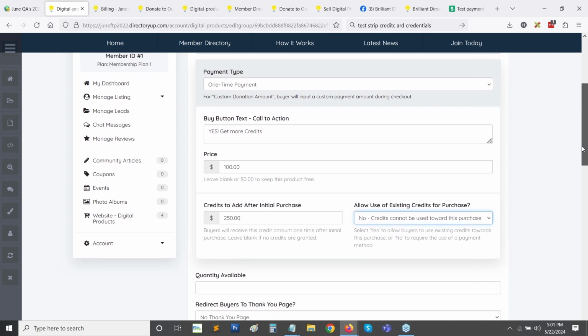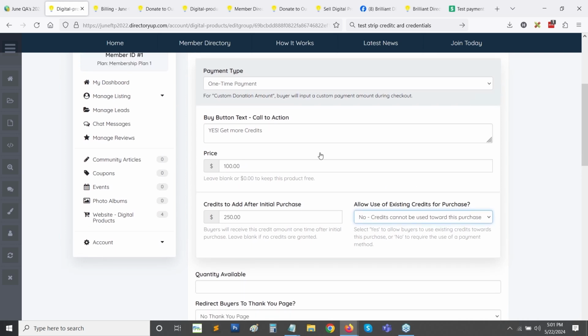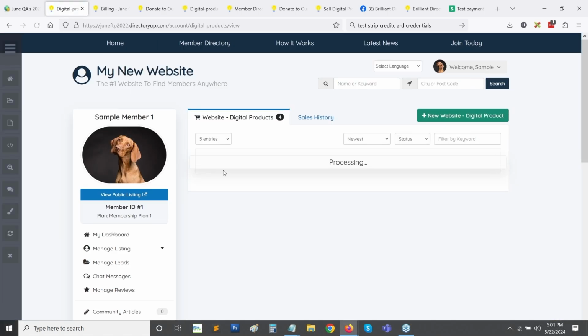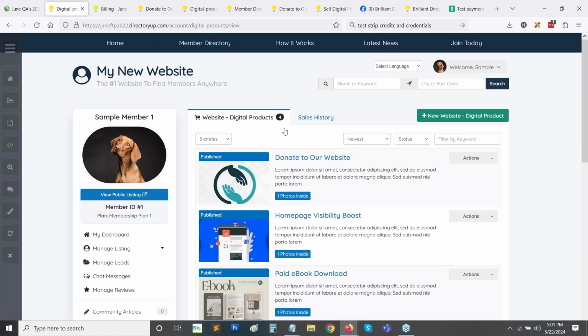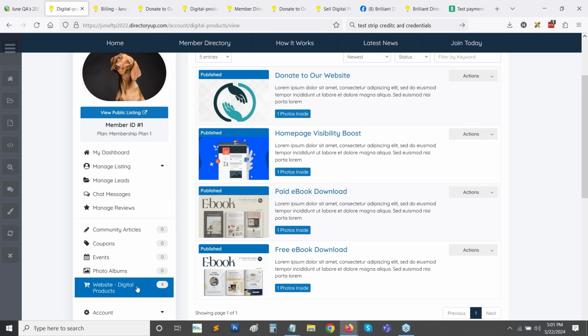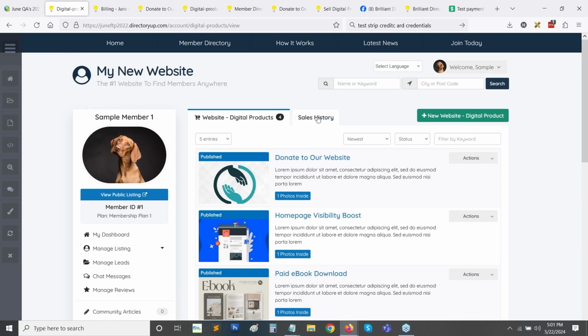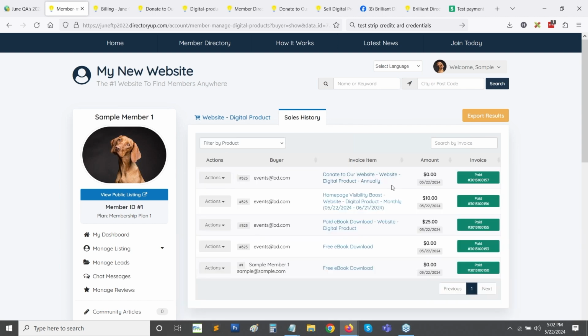One more thing to cover here, which are the purchases. As the website owner, when you're logged into the site, you will be able to see, when you go to your digital products, your sales history. So if we come here to sales history, and again, this is for the website owner, we can see who purchased different products on our site here, even the $0 products here, the $10 and $25, and you can export this list of buyers.